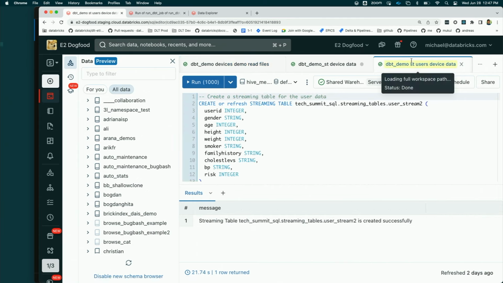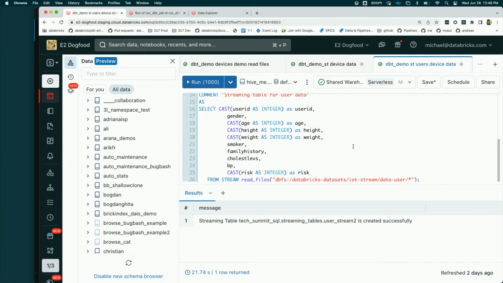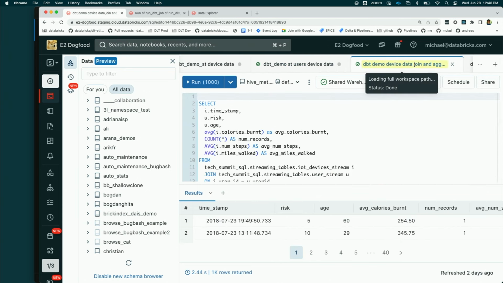Now, I also have the same files that I'm getting on my user data, except these are CSVs. So I did the same thing. I did a read files on those CSVs, and within the same SQL browser, in the same SQL experience, I was able to build the user table as well. So now I'm ingesting both of these tables as streaming tables. But my job's not done yet.